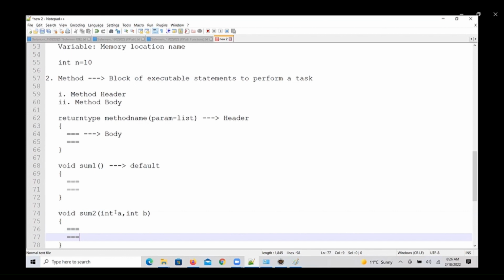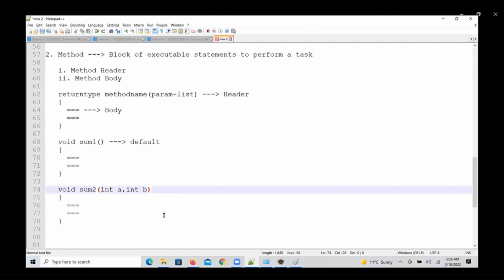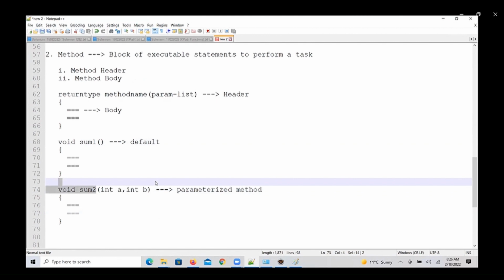For example, void sum, int a, int b. Okay. A and b are variables. And int a, int b are parameters. These are integer variables. And those are called parameters. That's why it is called a parameterized method.